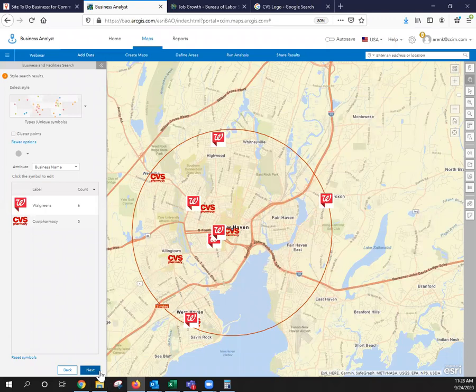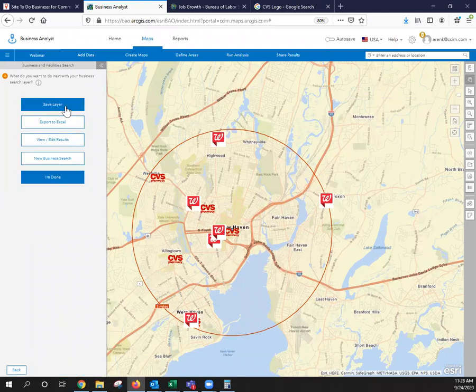And then once I'm satisfied with everything, I can hit next, and I can save this layer.